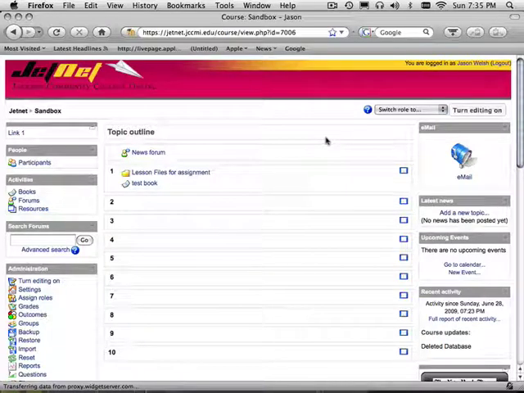Databases. The whole reason for having a database is to catalog information into several fields. In Moodle, there is a database feature. What would you use a database for? Well, here's what I started to use it for.